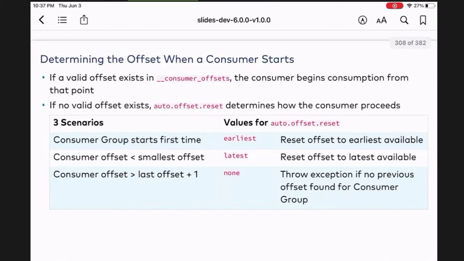If it's the earliest, you reset to the earliest available offset. If it's the latest, you start from the end, reset to the latest available offset. And if you say none, then it throws an exception, as you can see on the page. But the important thing to remember is the auto offset reset only applies when the consumer does not have a valid offset in the underscore consumer offsets topic.